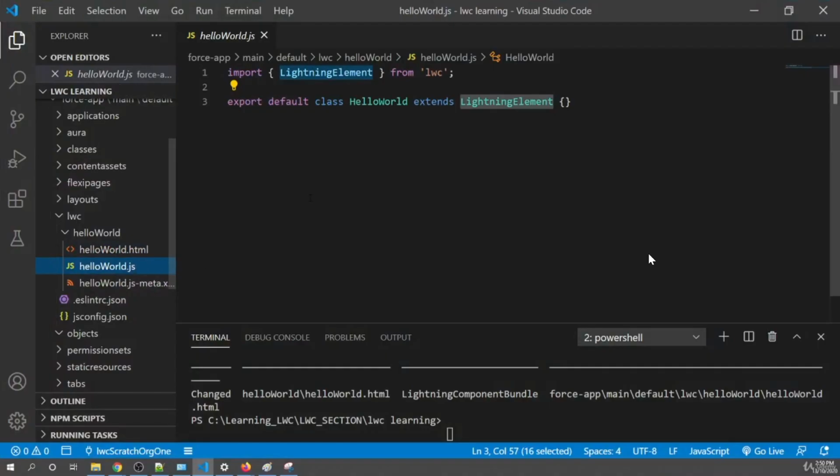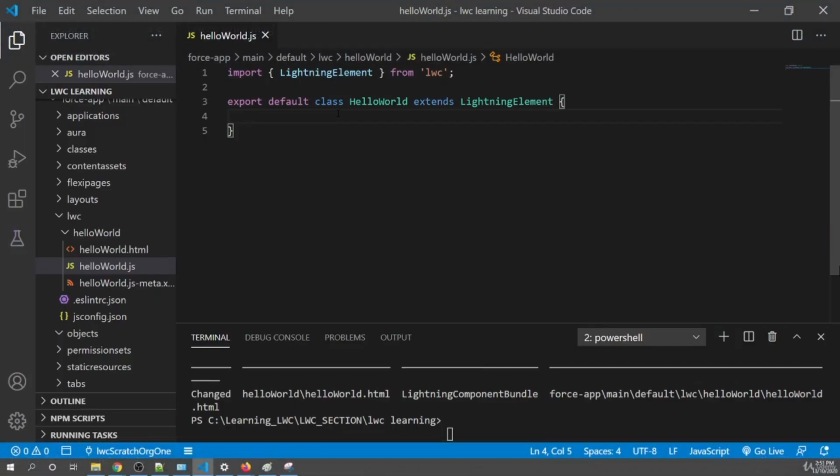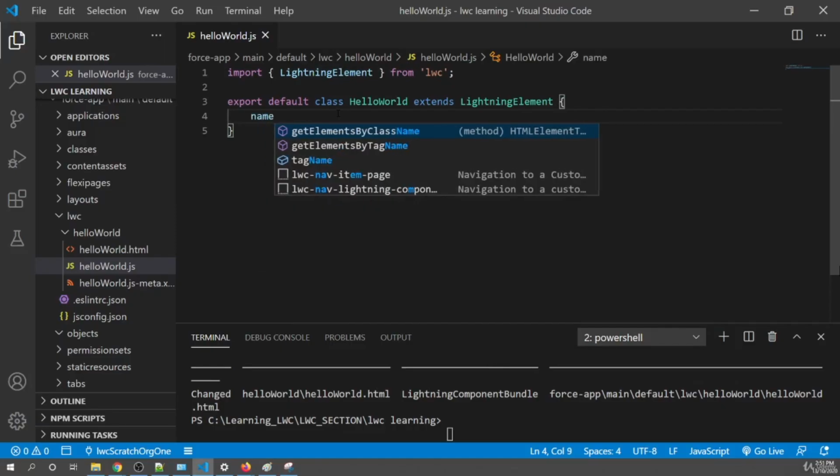So now we'll go to our helloWorld.js, the component that we created, and we already know each component is a class. In our case, helloWorld is our class. The class usually contains two things, the properties and the methods. To a layman, the properties are the fields, or you can say variables that store the data. If I create some field here, name, this is a property.